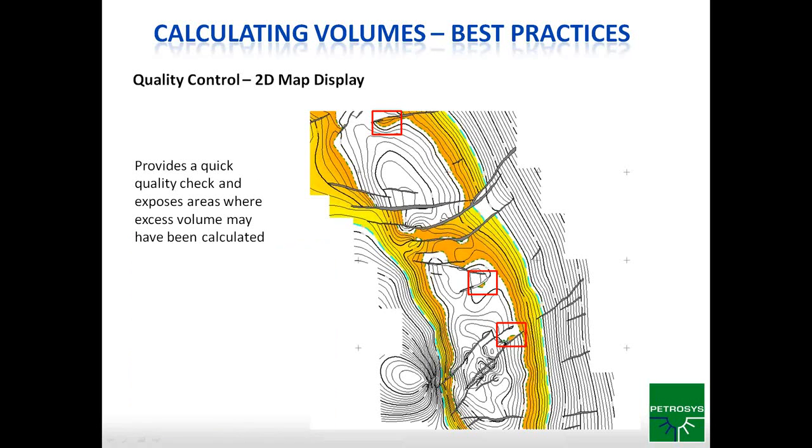So again, it's very important before you run volumetrics to inspect these grids on the 2D display. The 2D display color fill uses exactly the same interpolation as the volumetrics does, so whatever you see in the color display, that's what you're going to be calculating volumes on.